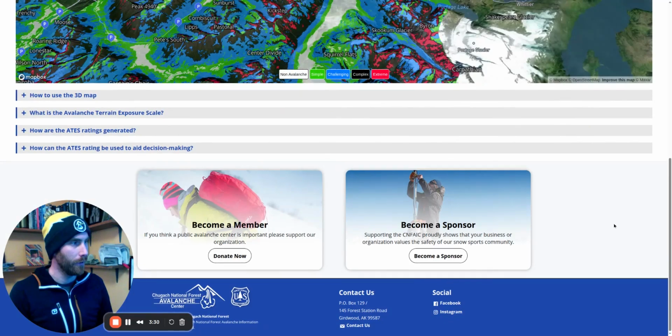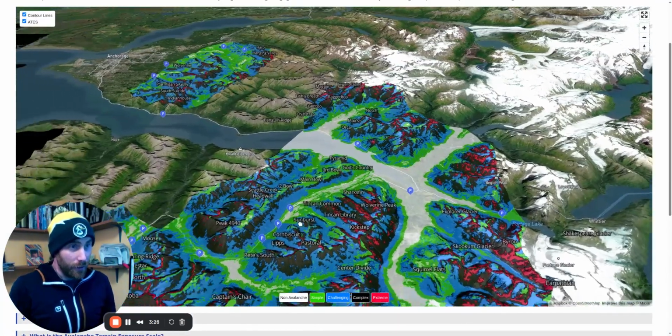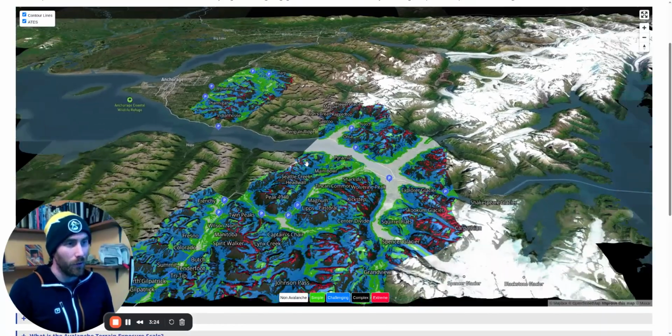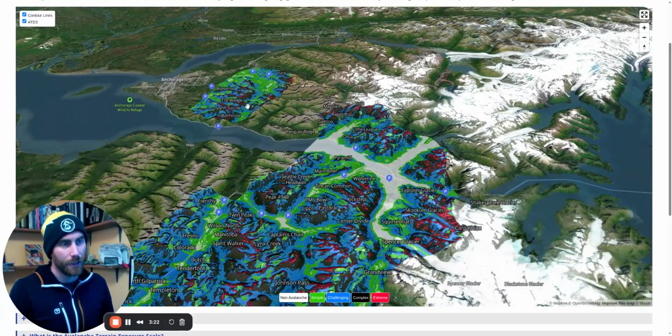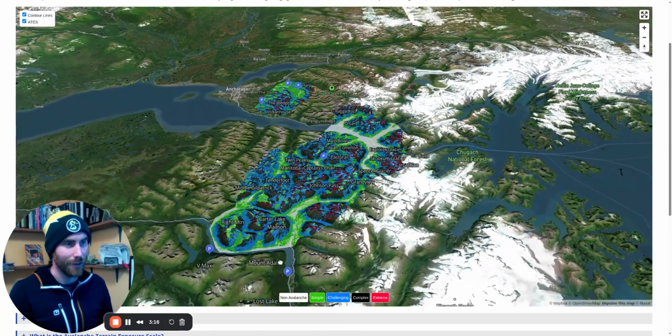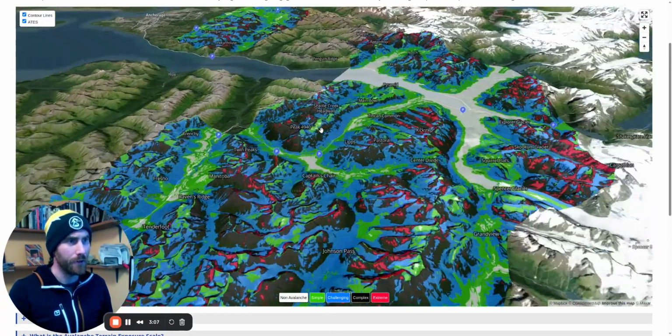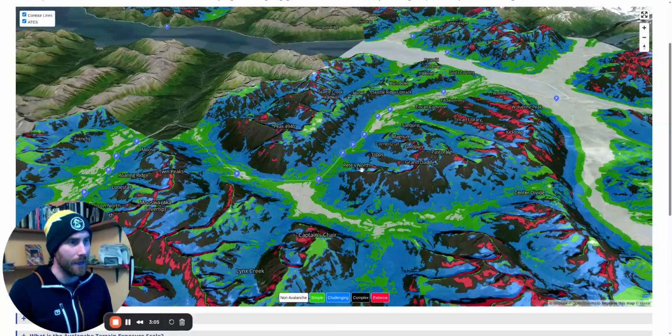So coming back up to this map, you can see it basically covers most of our forecast zones. So it covers the Chugach Front Range, the Girdwood and Turnagain Pass forecast zone, and the Summit Lake forecast zone. Unfortunately, it does not cover the Seward forecast zone yet, but we hope to add that in the near future. And as you're zooming around, you'll see these different place names will pop up.